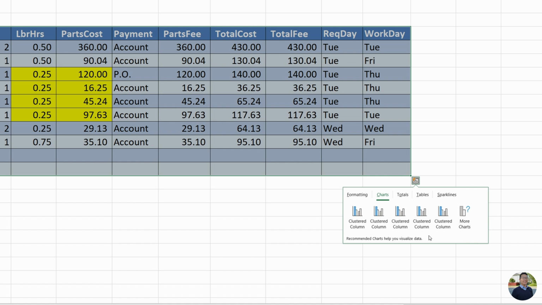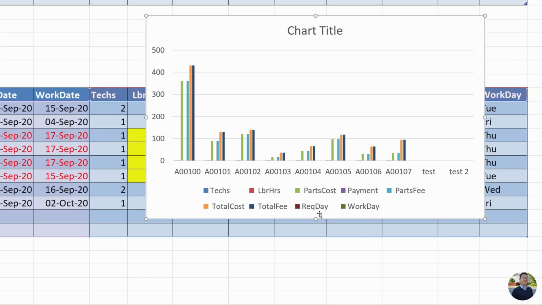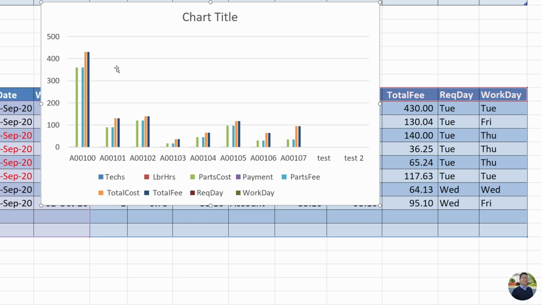Let's say you want a chart. Let's do a clustered column. And then if you need to, you can always readjust to your liking.